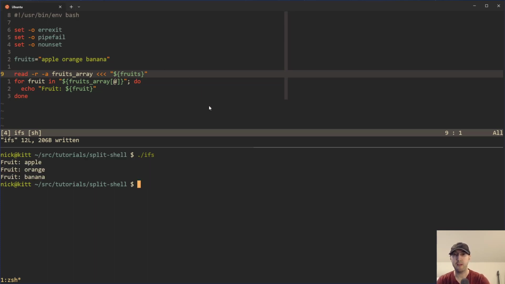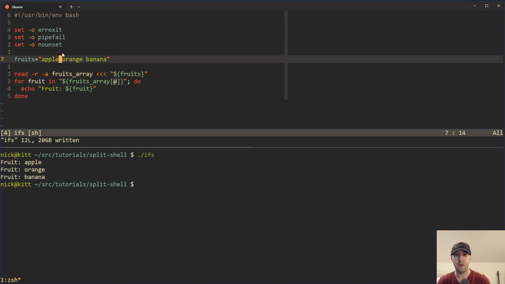That is because by default, if you don't set IFS, it's going to be set for you, and it is going to automatically split on white space for you. So if you have a space or a tab character or a new line, it is going to do that for you out of the box.